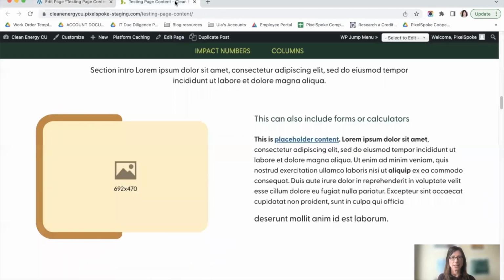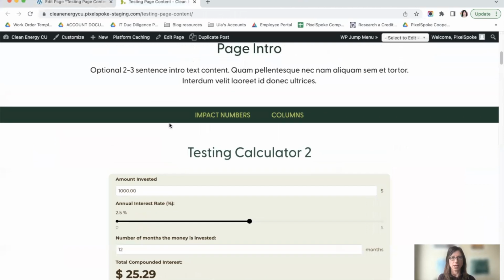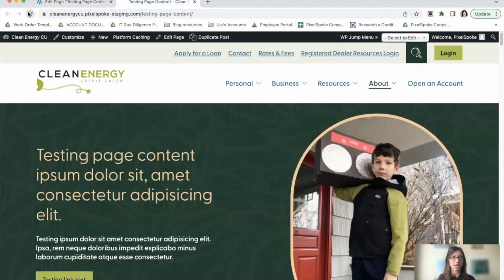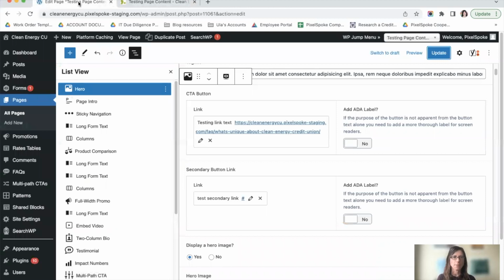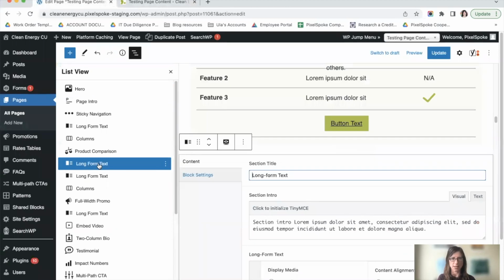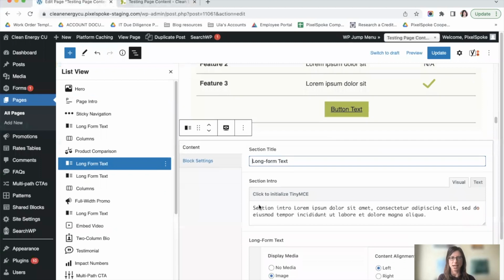I go back to my tab that has the front end facing a page of the site, and it looks like it's already updated. Sometimes you have to do a refresh to see your changes reflected. Going back into the admin area, perhaps I want to make an additional change to the site, maybe in the long form text, which is a common component where you just have paragraphs of text that is very flexible.